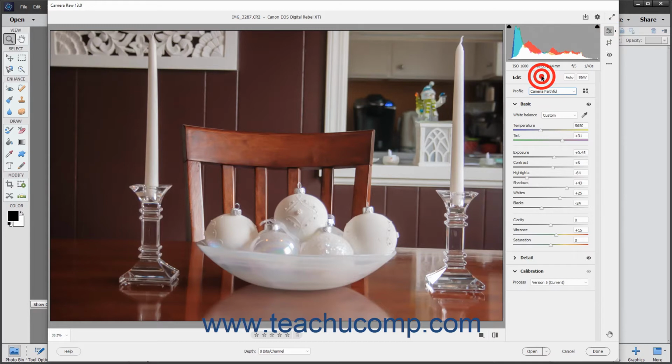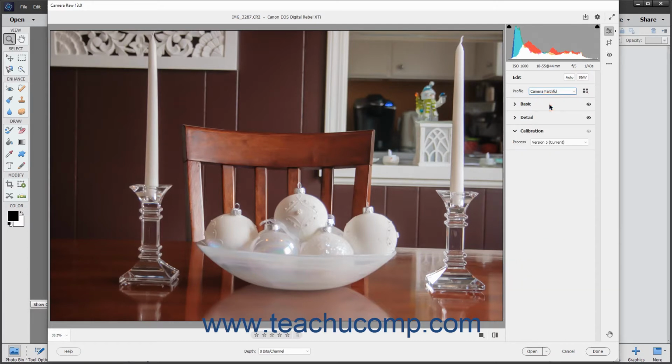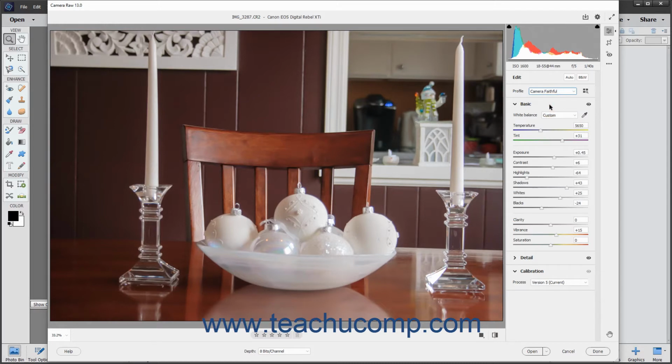In the Edit panel that appears to the left of the toolbar, the name of the currently applied profile appears in the Profile drop-down. Note that the profile you select does not change the editing values set by the sliders that appear in the Basic and Detail tabs within this panel. So you can apply a profile either before or after making your editing adjustments to see its impact without worrying about losing your adjustment values.